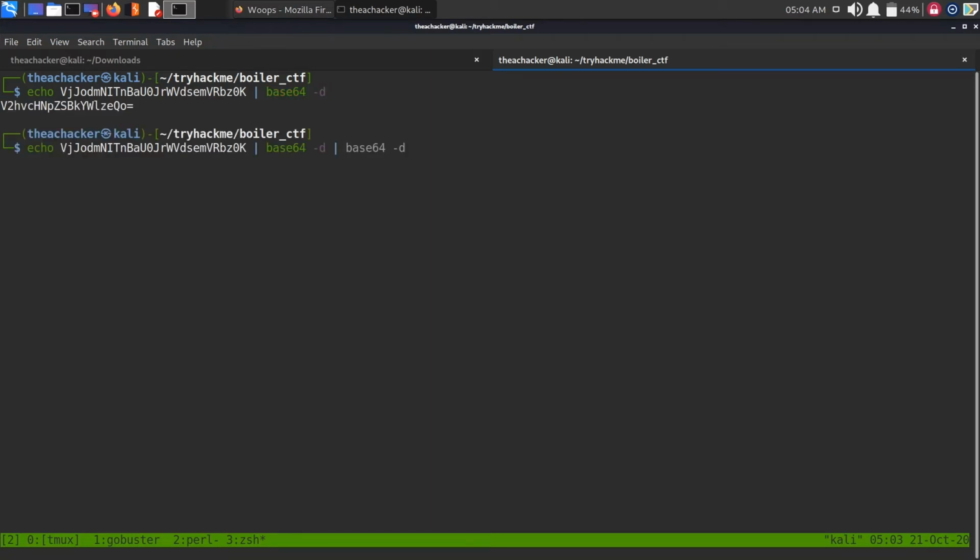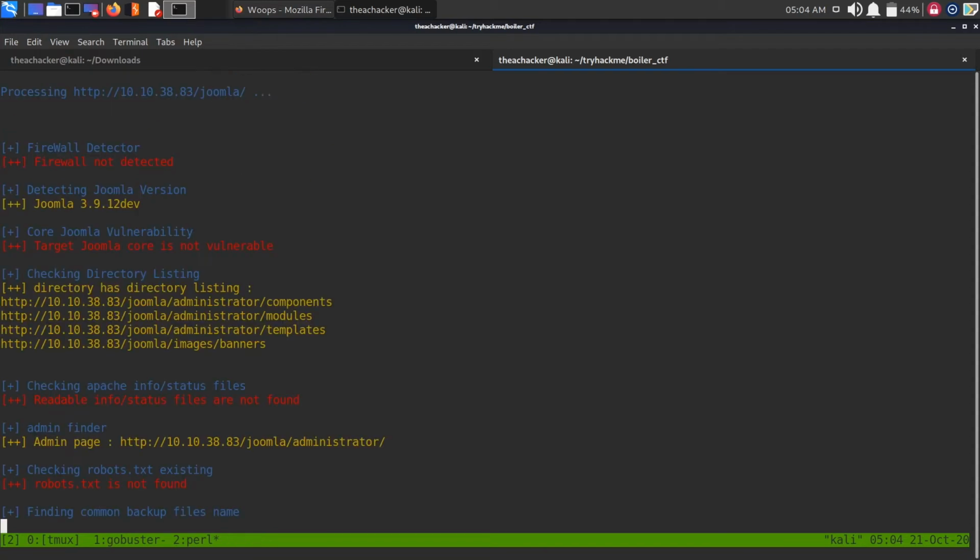It is encoded twice, so let me decode it again. Base64 -d. Okay, it's again a rabbit hole. It says oopsie daisy, so it's not a path. So here's the admin page too.